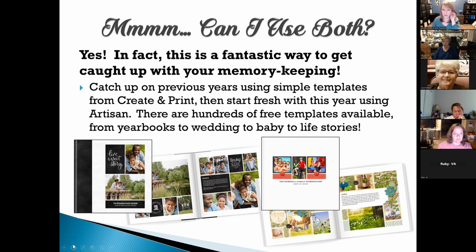Here are a couple of samples of yearbooks that are all divided up by year, that are free Create and Print templates. And like I said, you can go through and choose pages individually. So if you don't have 6 pages for March, you don't have to; your template doesn't just have 6 pages for March. You can just pick whatever you want.